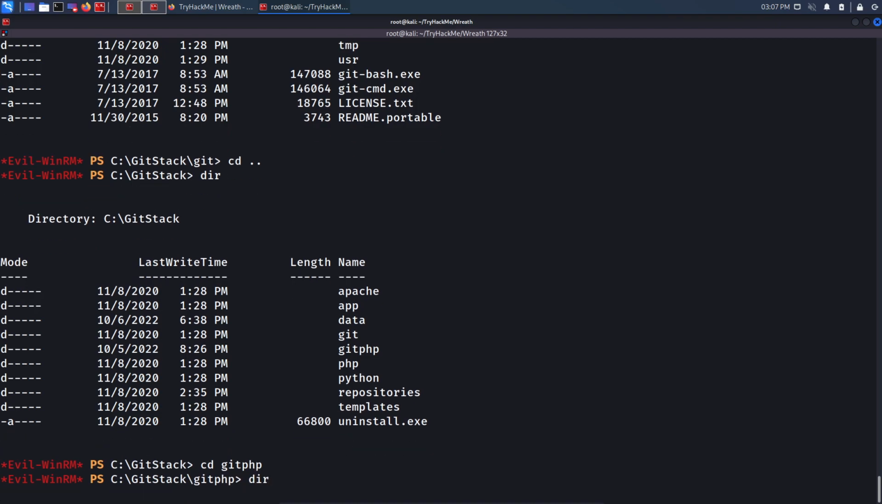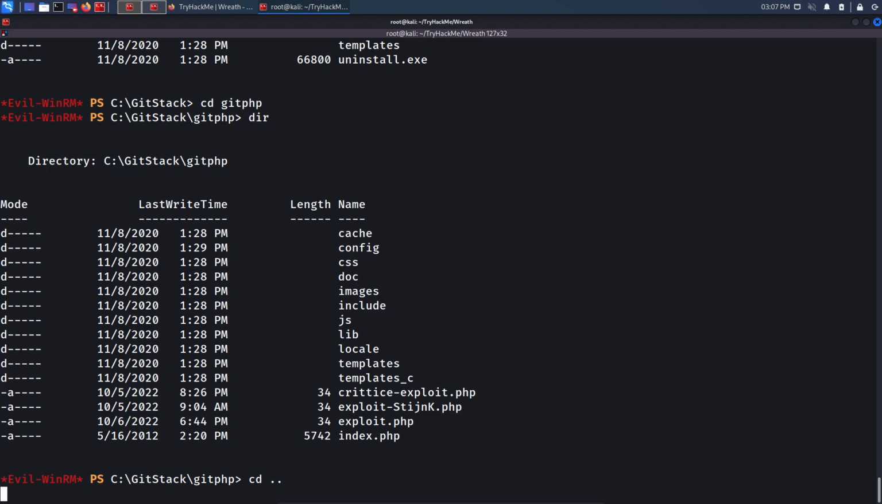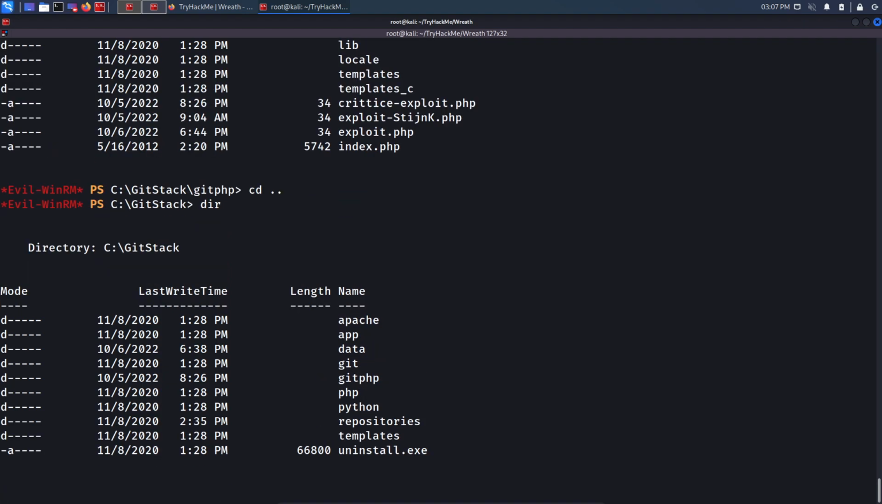So dir, and I am having cache, config, css, and it looks like there is nothing here as well. So cd double dot, let's do dir again. And there is one more, which is repositories. So let's see repositories then.